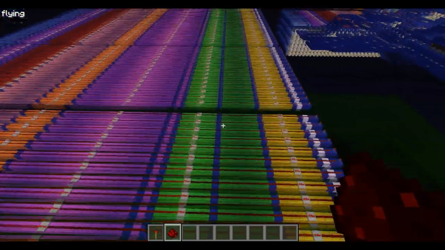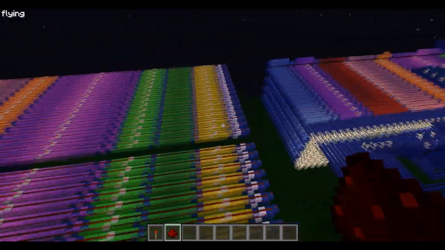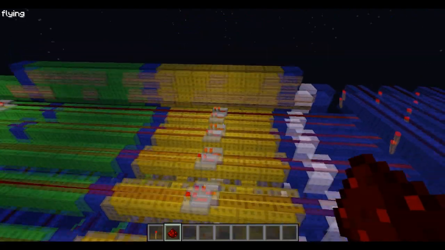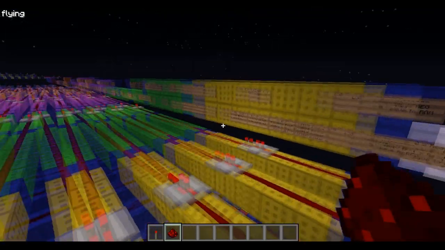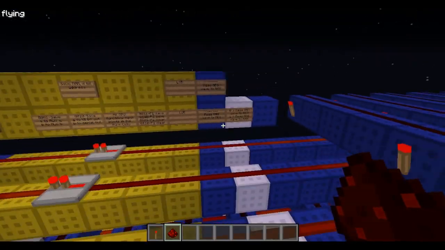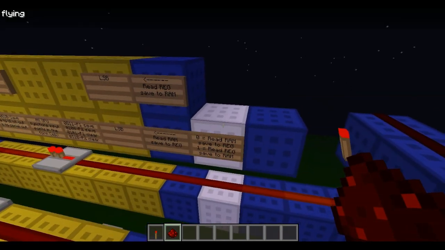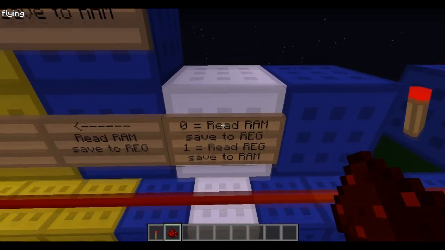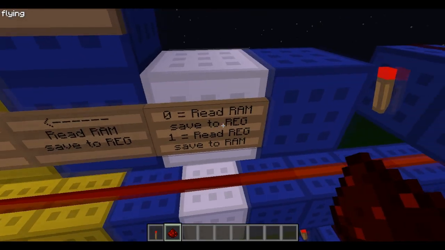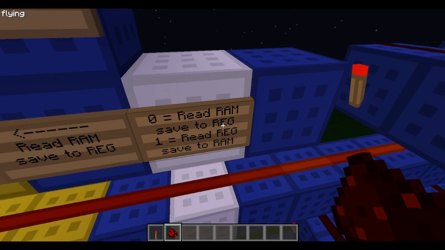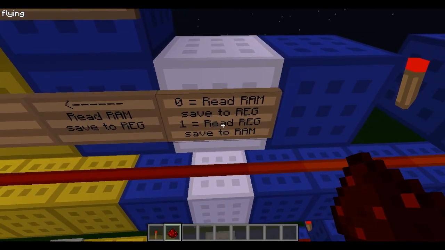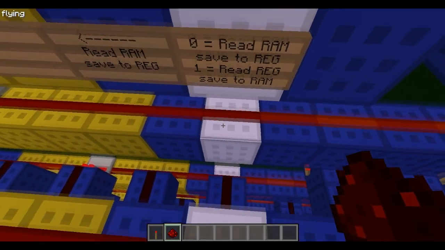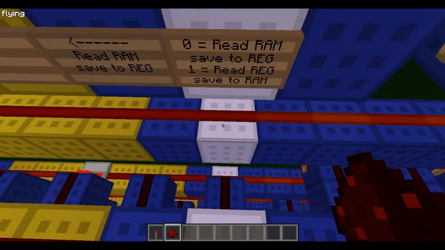And now I'm going to get into what each part of this program memory does. So, starting with the saving and loading of memory, probably the most important part of any computer. This white part will tell the computer whether to read from RAM and save to a register or a location, or read from the register and save to RAM. So this is if the value is 0, this is if the value is 1.